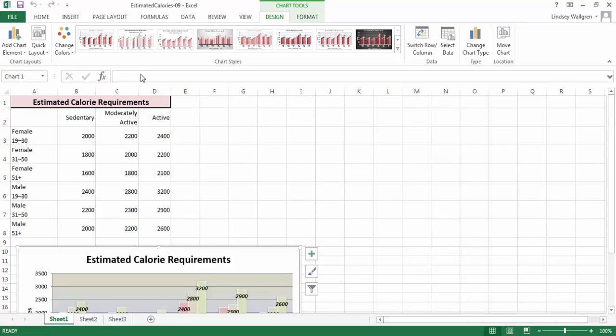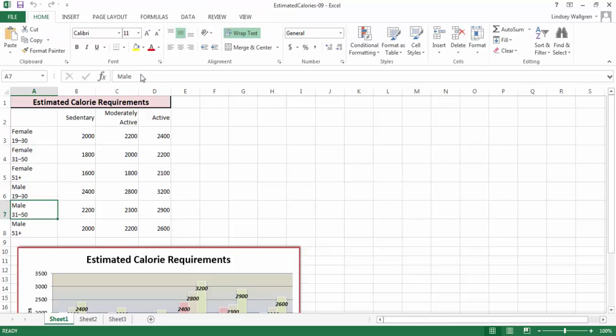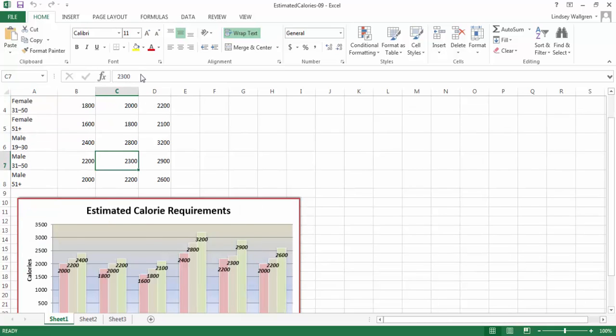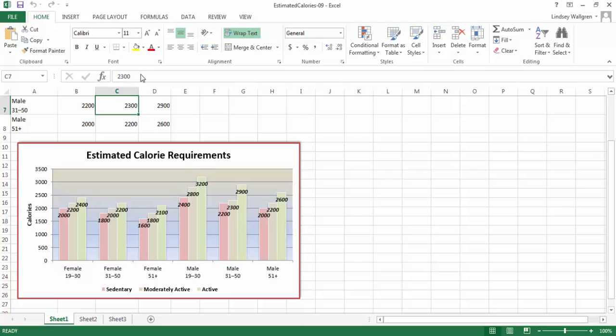Now click the Moderately Active Male 31 through 50. So we're looking at estimated calorie requirements here for certain ages. You can totally look at your own and figure out where you're at with your calories according to these recommendations. So we've got male 31 through 50. We'll go over to Moderately Active. Right now it's 2300, which you can see on this chart is right here. We are going to type 2400. So we're changing that number to 2400. Press Enter.